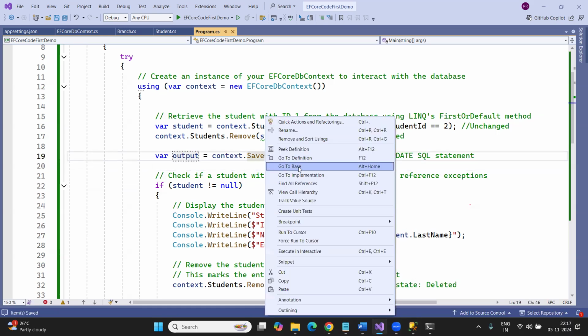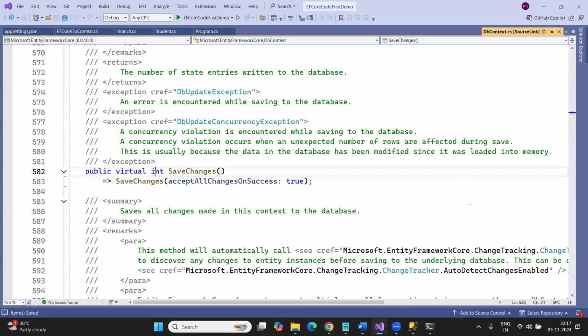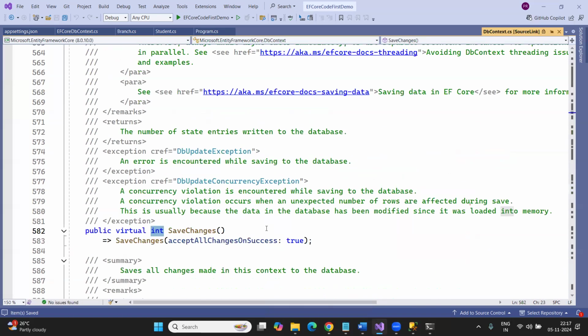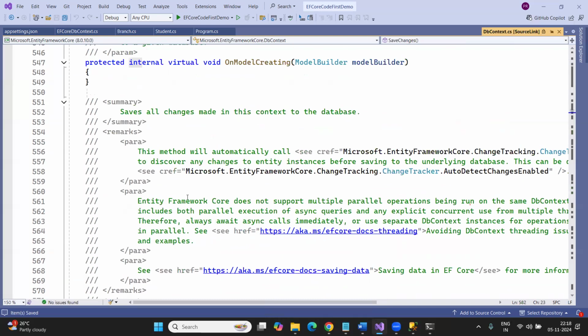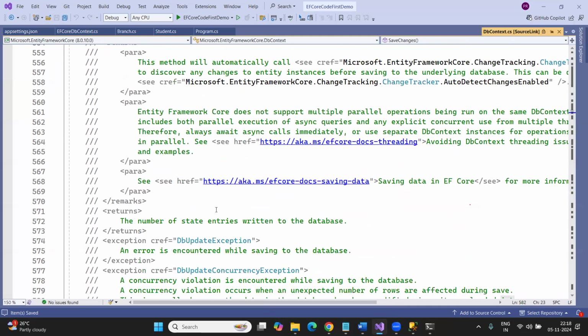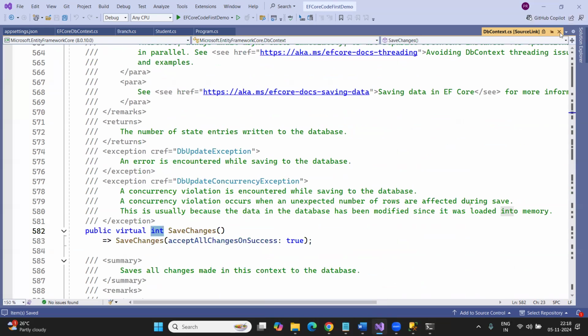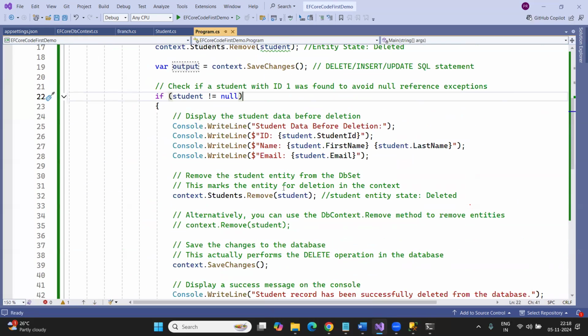Because if you go to the definition of the SaveChanges method, it is returning an integer, specifying how many records are affected by the SaveChanges method. Everything about when to use this output parameter, I'm going to discuss, but not at this point. We need to go step by step. But yes, that is possible.